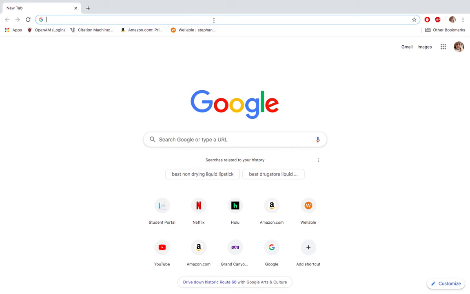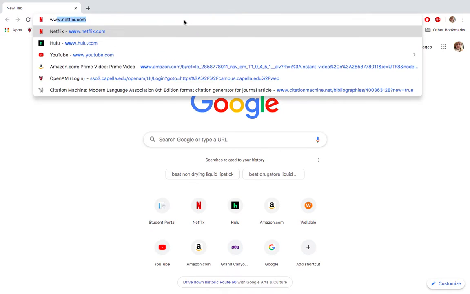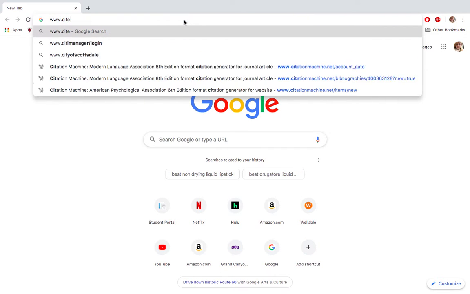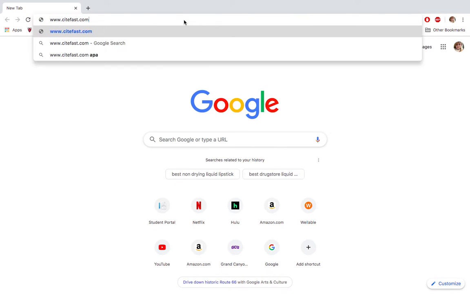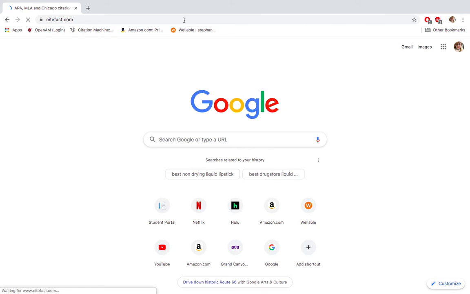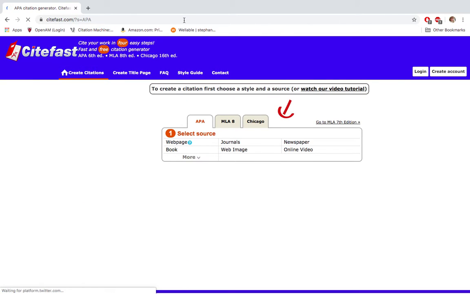So first step, go to the URL box up at the top, not down here, up here, and type www.citefast.com. Okay, and it'll take you to Citefast. You always want to make sure that APA is selected. You don't want MLA 8 or Chicago, that's a different style.